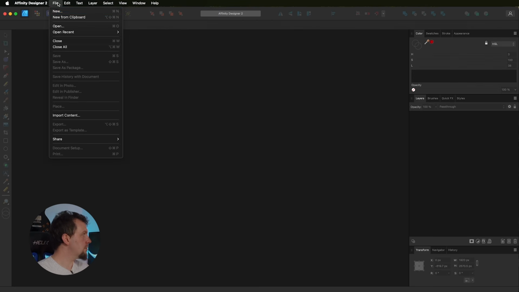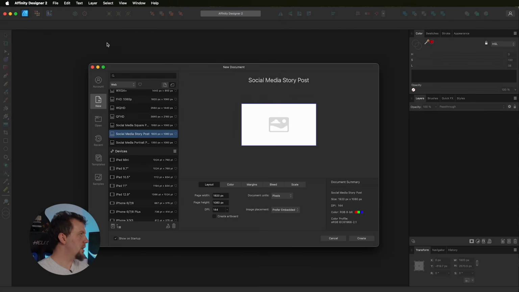So let's get started with our first document. We'll go up to the File menu, and we'll go to New. And on this screen, you can see there's a whole bunch of options over here on the left. We have options for opening things, our recent. We also have templates that we can save.